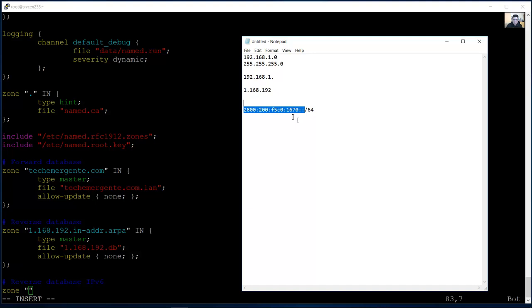First of all, expand this to the complete and expanded IPv6 address. Use the following: four hexadecimal numbers in each section. Okay, this is the same address, but it's not compressed, it's not simplified. It is the expanded version.